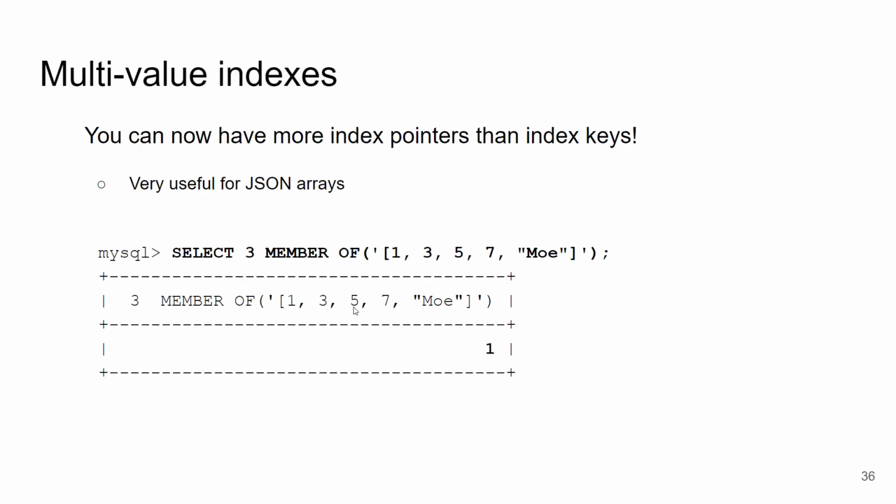Also, we have multi-value indexes. Previously, you could have only one entry in an index for a column in a table. Well, with the birth of the JSON data type and JSON arrays, that wasn't working. So now you can have multiple entries in an index for one row and a column. Basically, you index the entire information. We have some special new functions like member of that help you identify these.